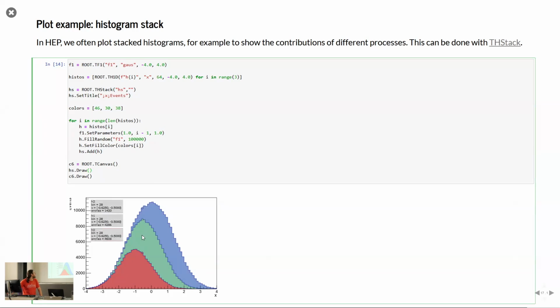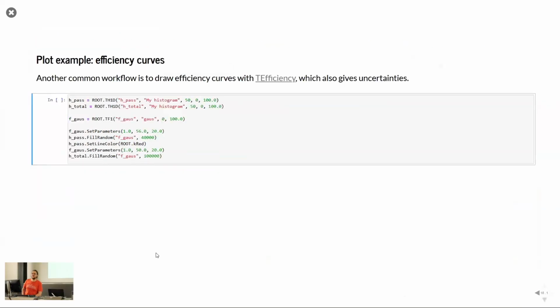And that's what you see here in the output of this cell. And when you hover over the bins again, you see actually the bin counts for each histogram in the stack, as if you would have drawn them individually. So another example for a high energy physics specific use case is here these efficiency curves.